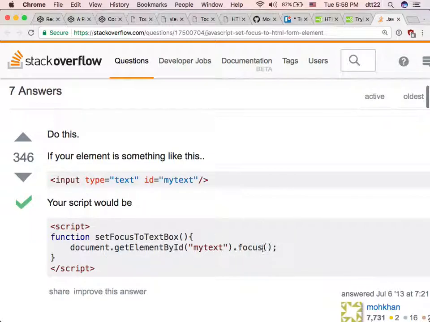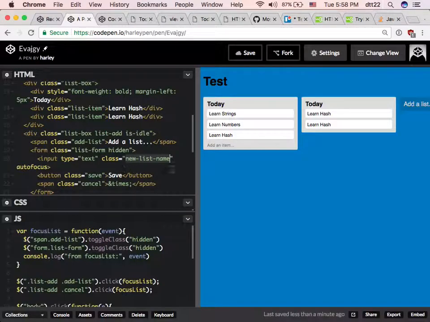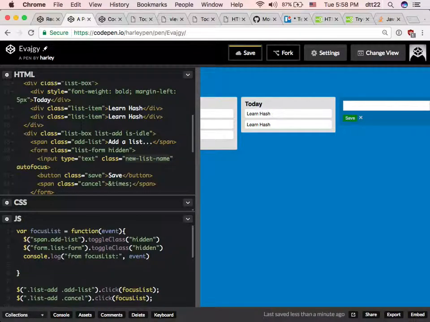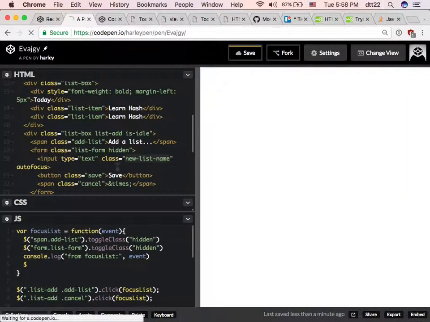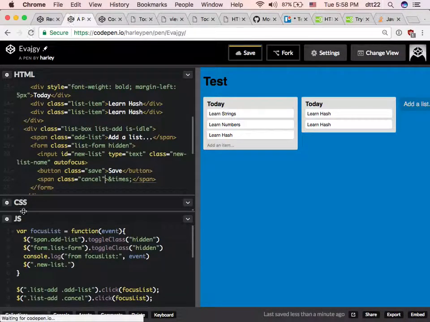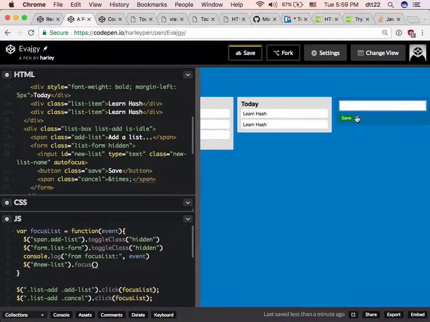But in this case, I don't know, maybe we will try it in our CodePen, okay? So I click on this guy, it will go in here. I'm gonna click on this input text, new class name. The problem is, I'll give it an ID, okay? So the ID here is new list ID, right? And then I'm gonna call this ID focus. I'm just afraid that it's not. Let's try. All right, so it works.